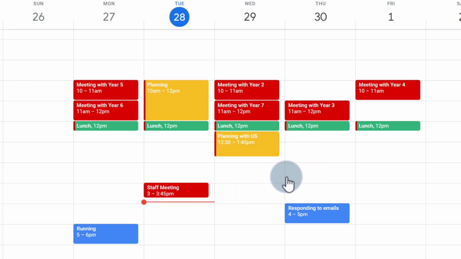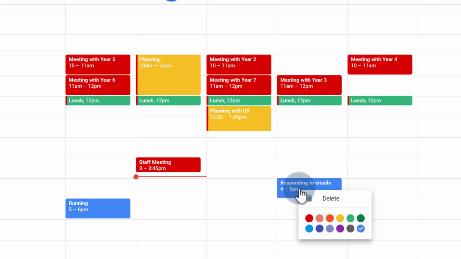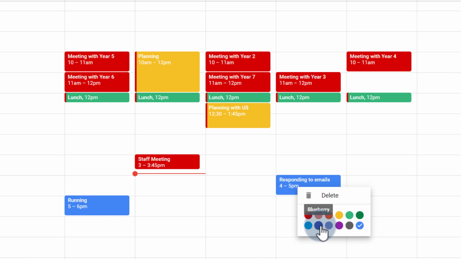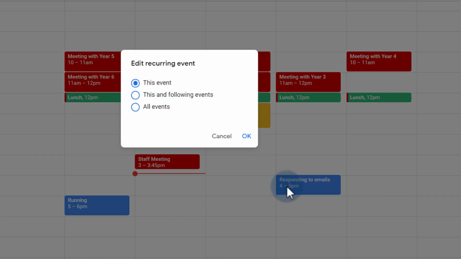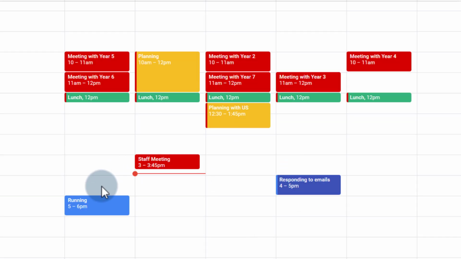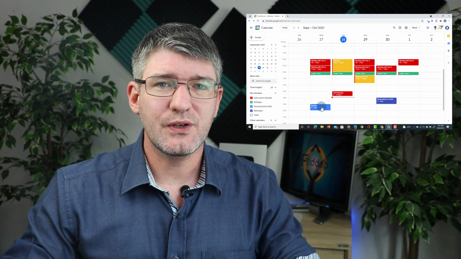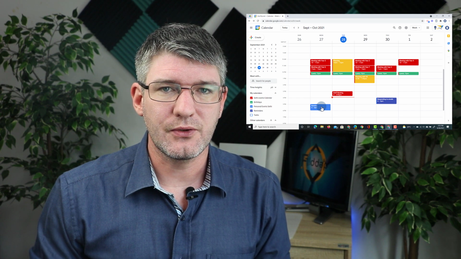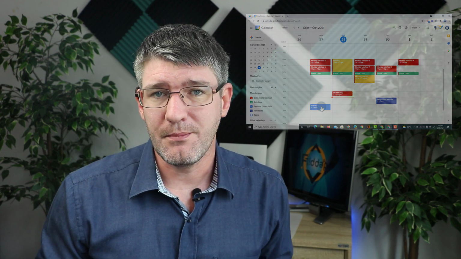And the same can be done for the other calendar. So here we have running and responding to emails. Now responding to emails is work related, running is exercise, and therefore let's give these a different color. I'm going to right click on responding to emails and select a dark blueberry blue color. We're going to do that for all events. And now we have those two different shades. We have this dark blue and lighter blue for my personal calendar. This way you can really organize that calendar and make sure that you never miss an event.